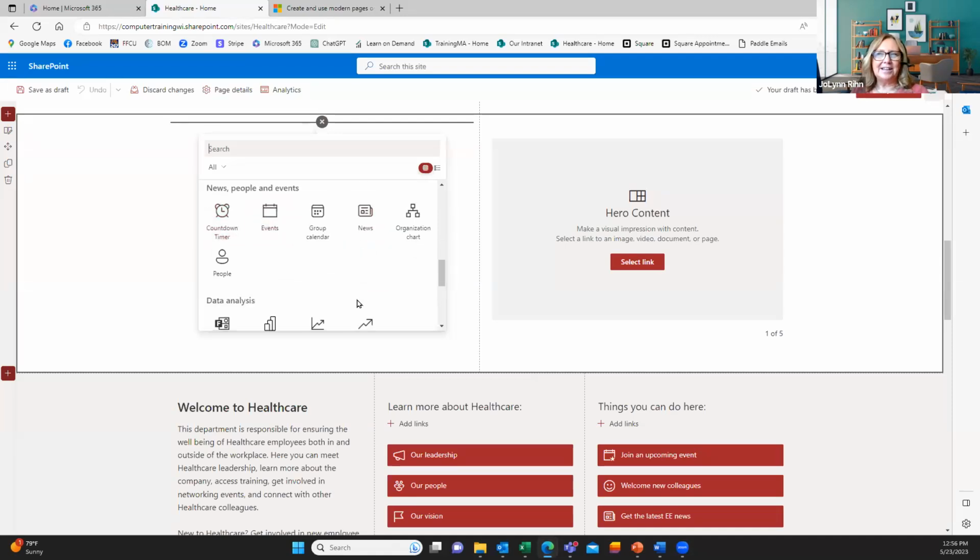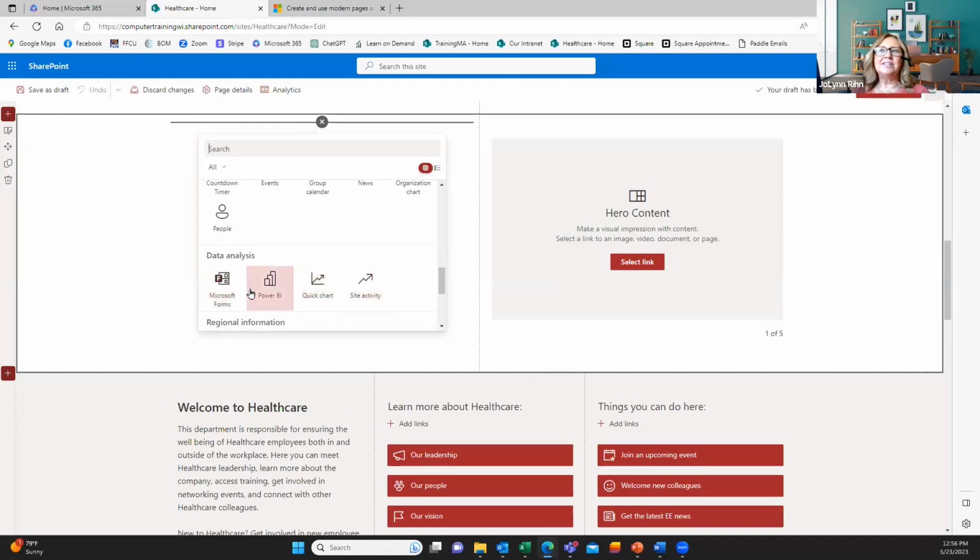It's amazing the different content that can be added into a site. As I scroll down to the data analysis, here's Microsoft Forms. I could do Power BI items, etc. Regional information: if I'm going to do an event that's going to be held in Vegas, I could add in a map so they know where to go in Vegas. I could add in the weather so they know what the weather's going to be like in Vegas. So there are so many different web parts that can be added to your SharePoint sites or pages.